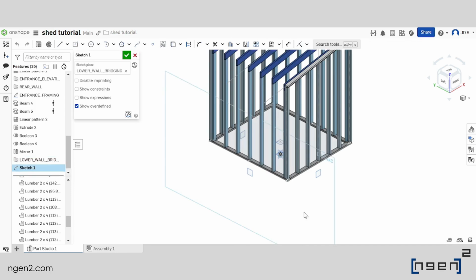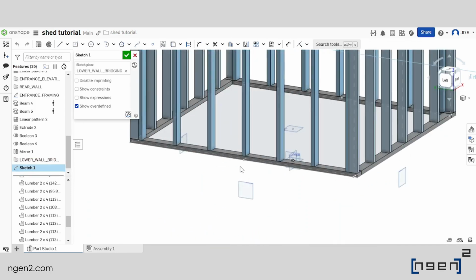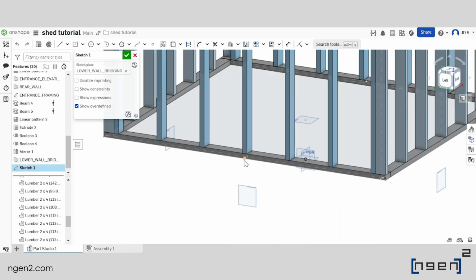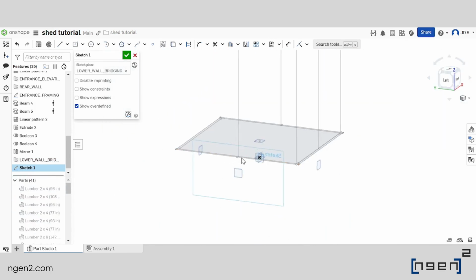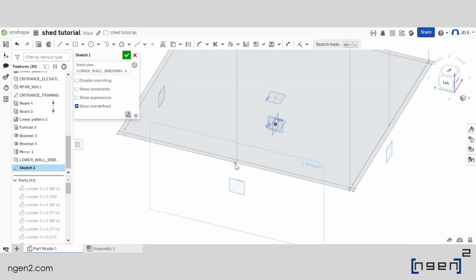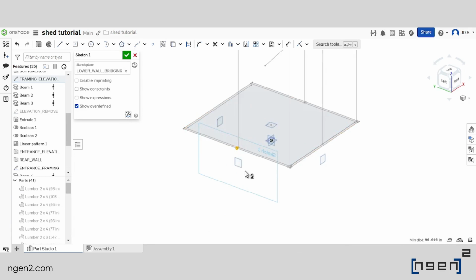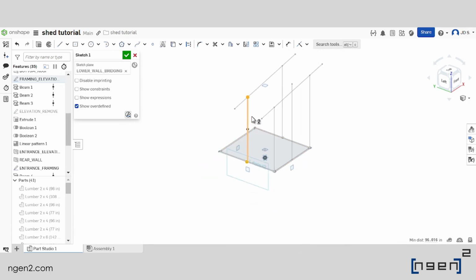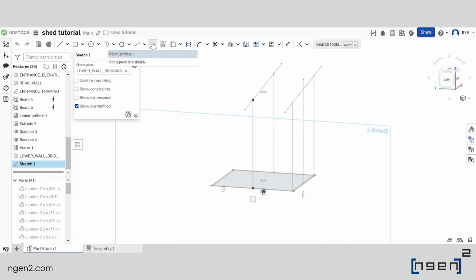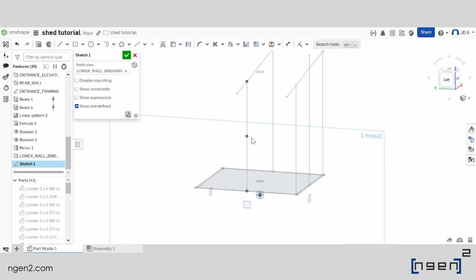We will create a new sketch. We will hide the 3D and we will project the bottom and top of this wall from the sketches. We will create a reference point in the center of this line.